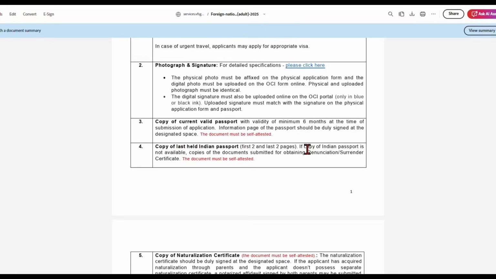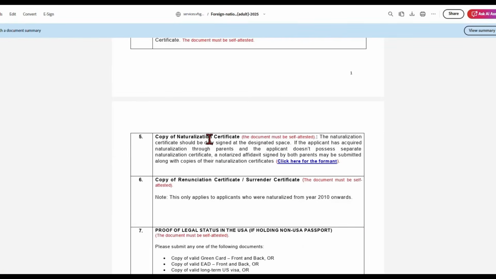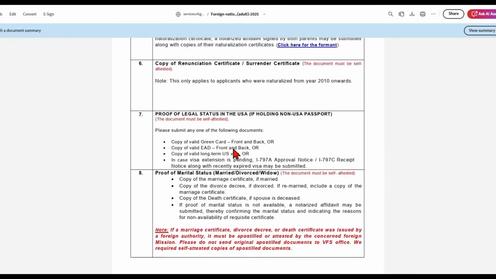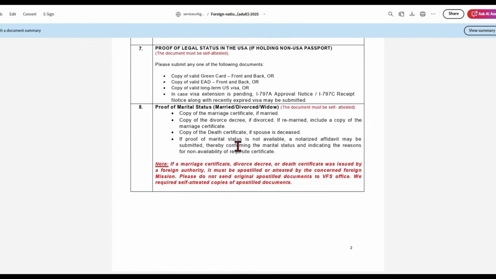Next, attach a copy of the naturalization certificate. Include a copy of the surrender certificate you received when you surrendered your Indian passport. If you do not have an American passport, you must provide valid proof of your legal status in the United States. Provide a copy of your marriage, divorce, or death certificate if your spouse is deceased.